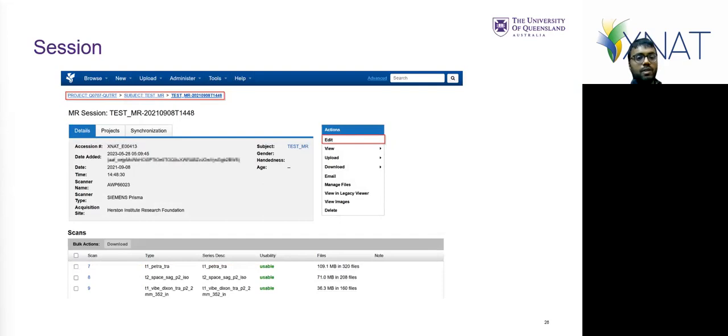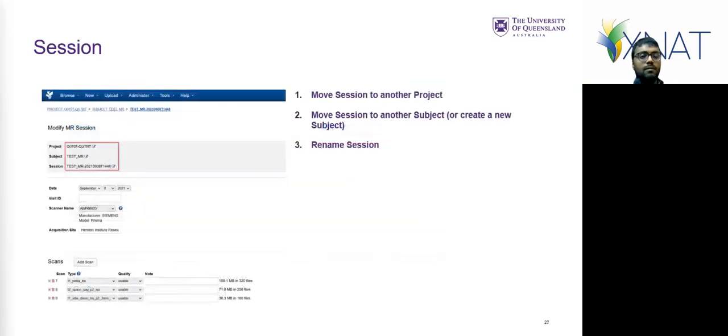So on the sessions, you can edit a session same as with a subject. There's a couple of differences. You can go to the session editor and move it to a different project or move it to a different subject. When you click the subject edit option, you'll actually get an option to also create a new subject. So if your MR session needs to be in a new subject entirely, you can just do it from there, in just one click.